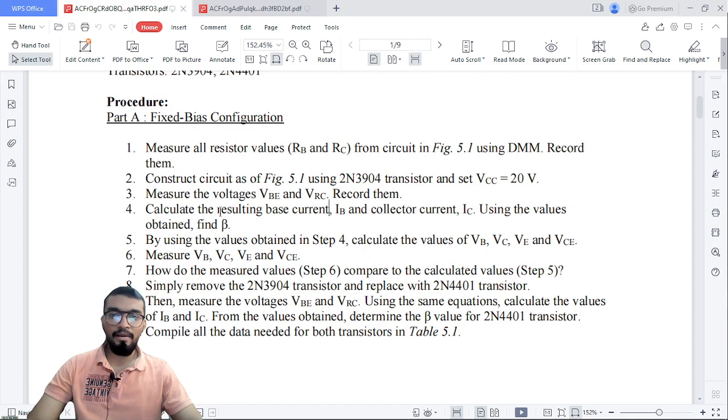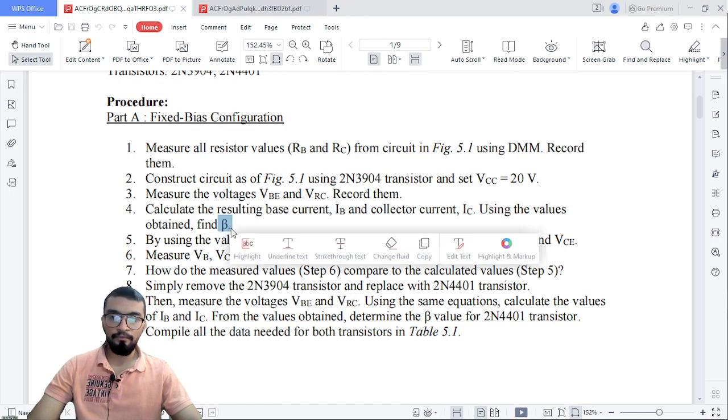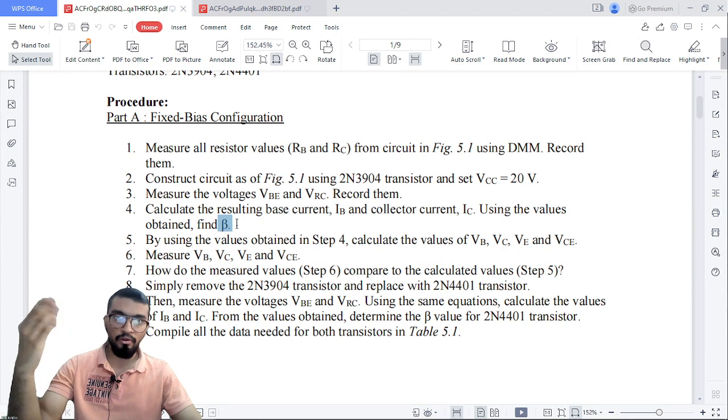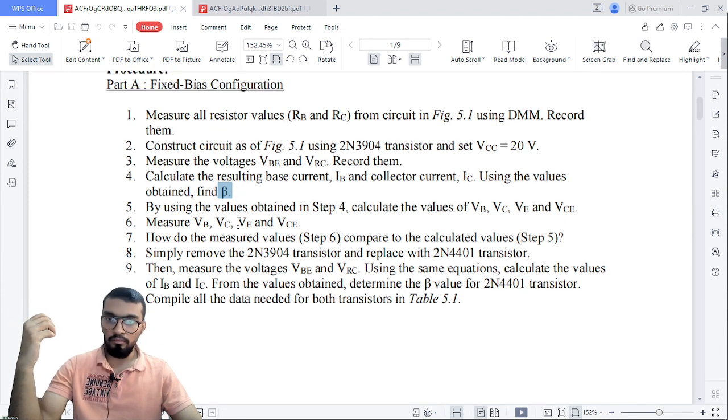Calculate the resulting base current and IC using the values obtained and find beta. These things you can also calculate using LTspice, right? Beta is a factor which is already mentioned in the model file. I am going to show you that. But IC equals beta times IB, and if you have IC and IB values, you can calculate beta from that.